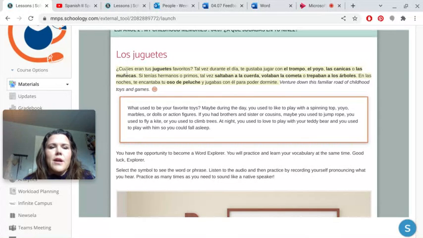So this first paragraph says, ¿Cuáles eran tus juguetes favoritos? Tal vez durante el día te gustaba jugar con el trompo, el yo-yo, las canicas o las muñecas. Si tenías hermanos o primos, tal vez saltaban a la cuerda, volaban la cometa o trepaban a los árboles. En las noches te encantaba tu oso de peluche y jugabas con él para poder dormirte.